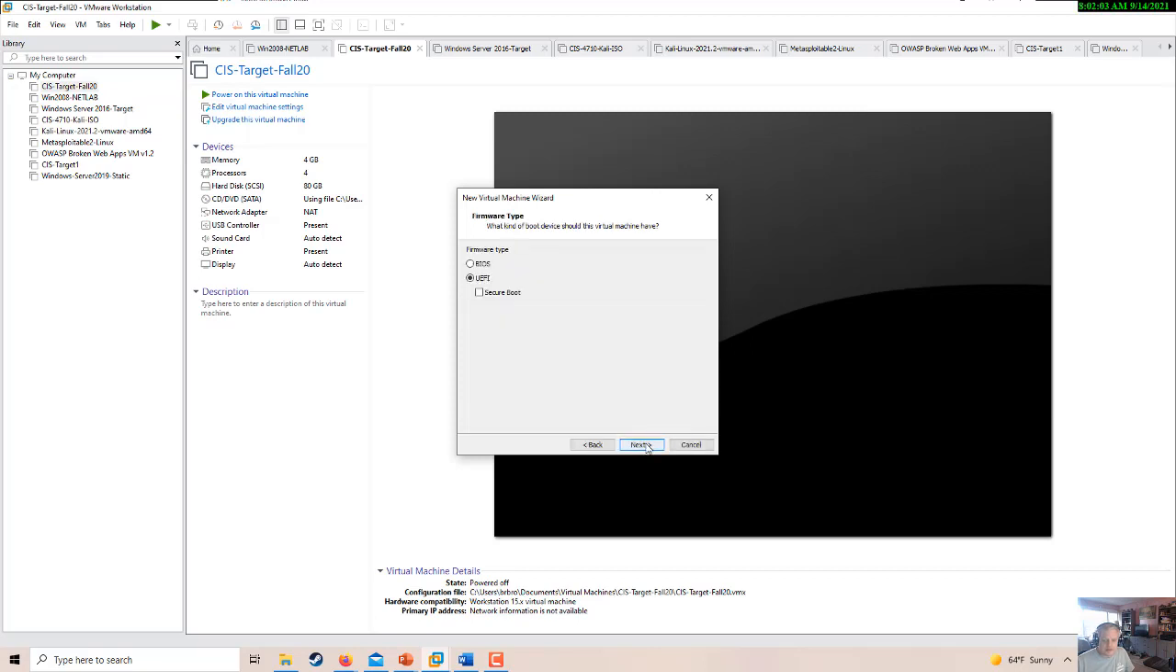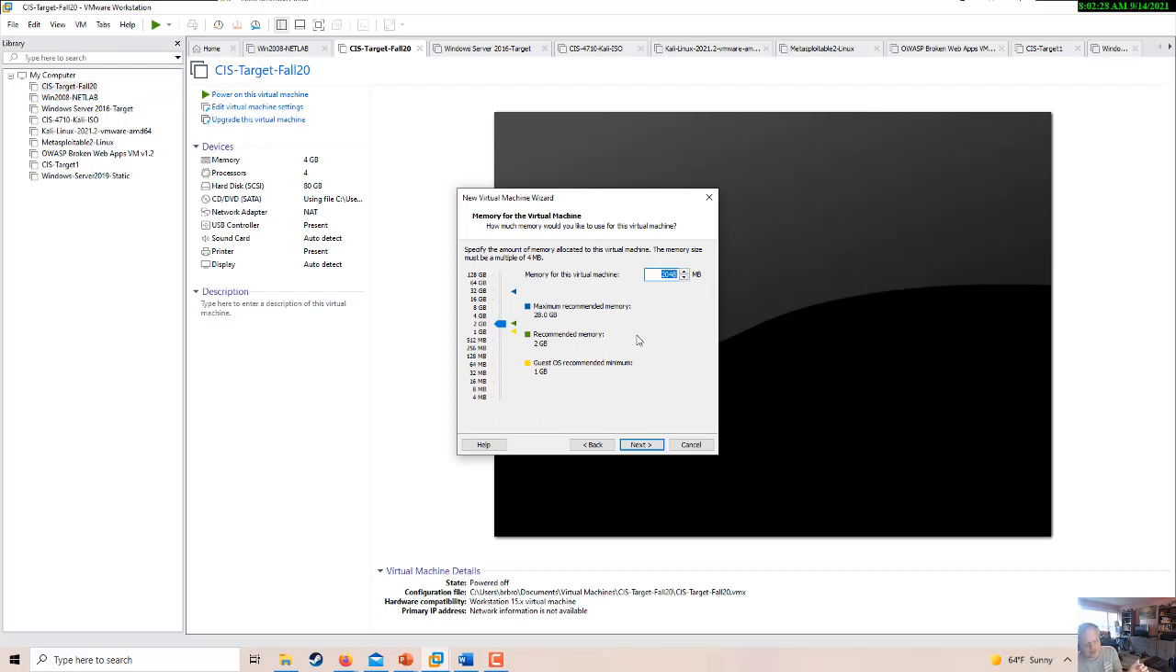Next. I'm going to change the firmware type from UEFI to BIOS. This causes a lot of problems in Windows installations, so change that to BIOS. I'm going to give it 1 processor and 2 cores. You are hopefully running a multi-core processor, and most modern ones are. And 2 gigs of memory is just fine. I'm going to up mine to 4 because I can.